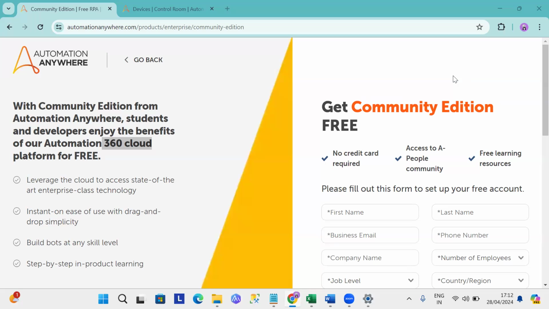It's the bot agent that you need to install. Whenever you open community edition, your device needs to be mapped to your local machine. So it will install the bot agent on your local machine, and then it will install the browser extension, and then it makes the connection from Automation Anywhere to your local machine, so that you can run your automation. Correct. Okay.